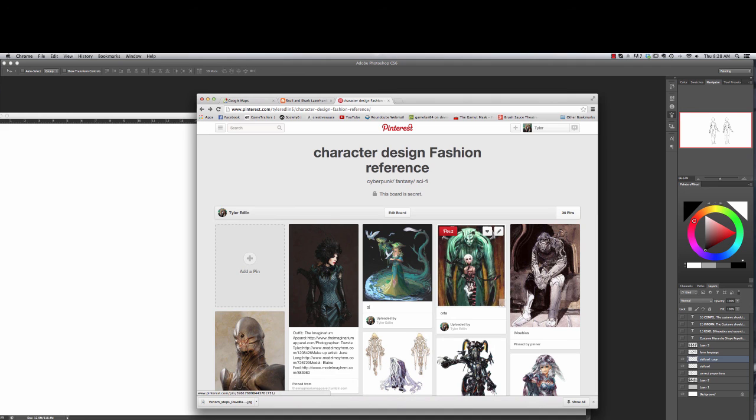And that's just how I do it. And I Google anything, and it doesn't even have to be right on Pinterest. You can use regular Google and type in fashion, sci-fi design, and stuff like that, and get photographic reference.